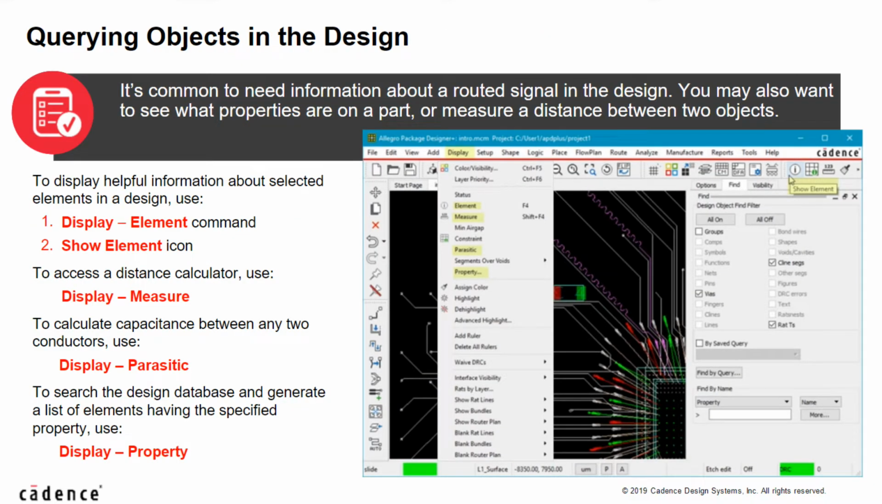The Show Element command displays helpful information about selected elements in a design. The command may be accessed through the Show Element icon or by selecting Display Element from the APD text menu. Use the Show Element command to evaluate net names, reference designators, pin numbers, line widths, and much more in your designs. Display Measure operates as a distance calculator.